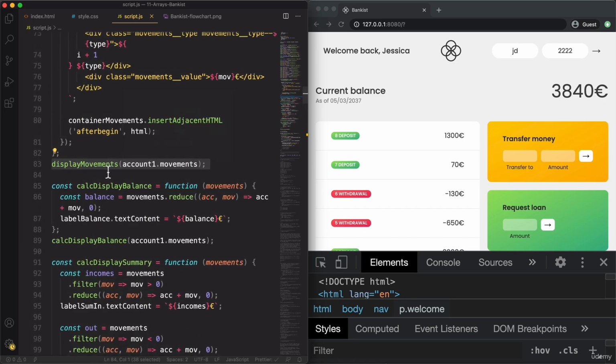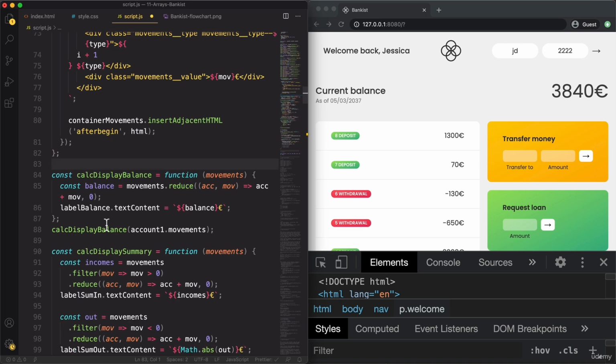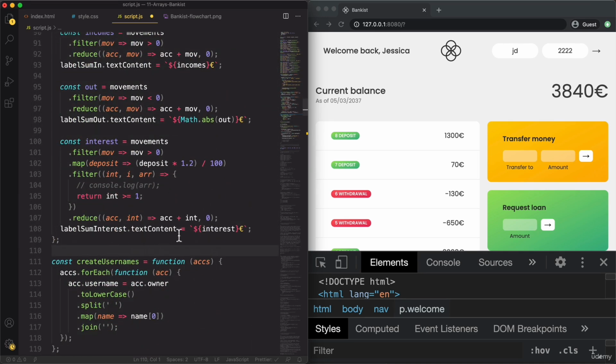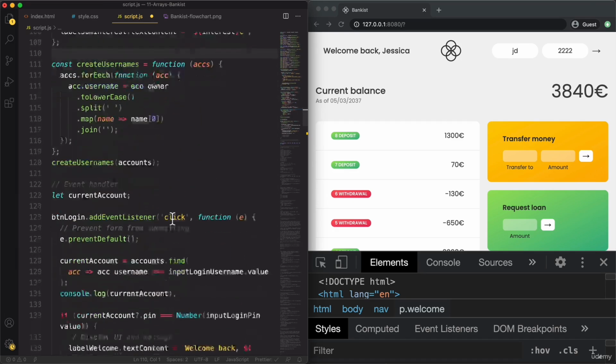Again, because we do not want to call these functions right in the beginning when our script is loaded. We only want to calculate and display the balance and the movements and the summary as soon as we actually get the data that we want to display. Right? That makes sense. So let's remove all of that and actually do it here.